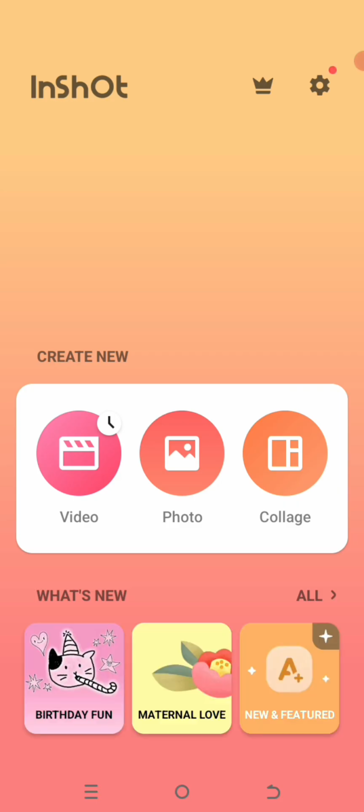You can use this collage if you have images you want to combine all in one. It's available for photo editing also, so you can edit your photos here. There are a lot of other features, but in this class we want to focus on video editing. So in this video I'm just going to click on this, and on your side also, just click on video.